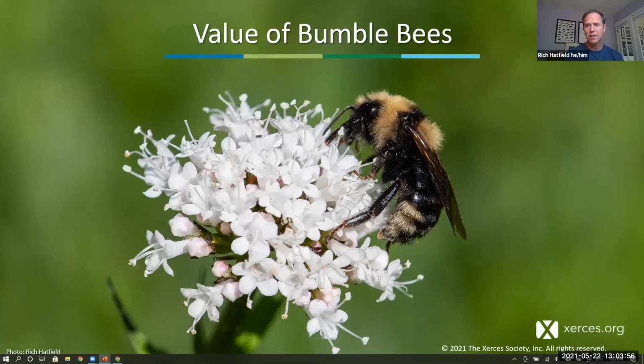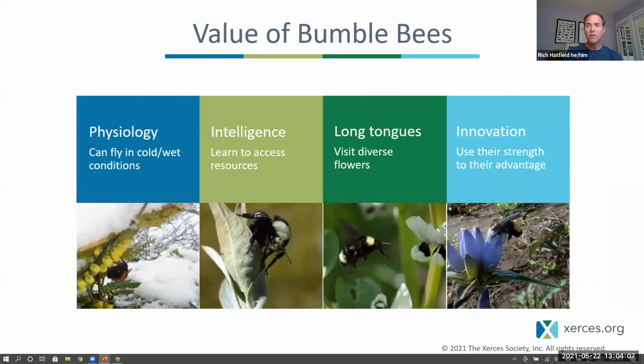I'm now going to dive into the value of bumblebees, which again gets at why we're spending so much time conserving this narrow slice of native bees in North America. There are four main things that show the value of bumblebees.